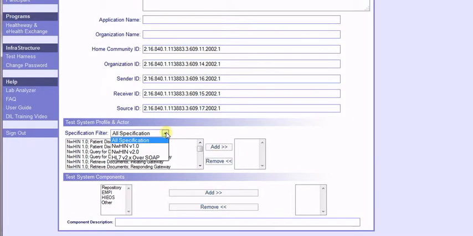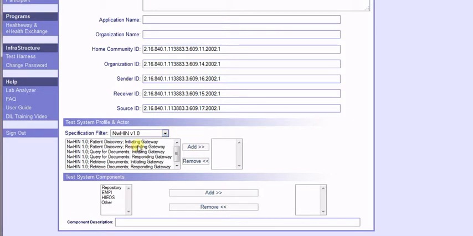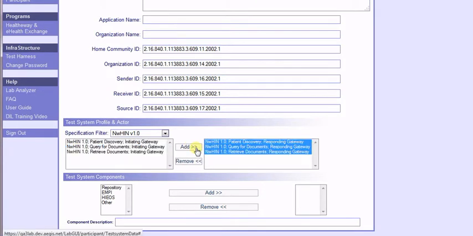Specify the profiles and actors that are supported by your test system. To narrow down the list on the left, you can select a specification from the drop-down. Highlight your choices and click Add. Specify any additional components that are part of your test system. You must specify at least one component.